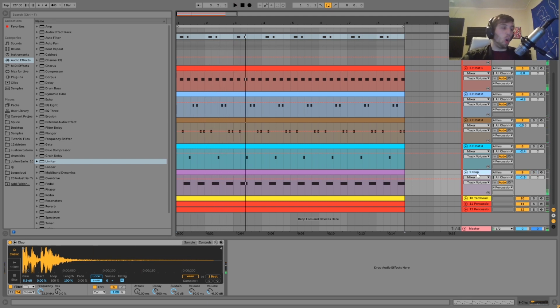You know, if you had a big long clap hitting over top of the whole thing and taking up all that space, I don't think it would fit as well, but this one, just having the little tighter sound like this works really well.